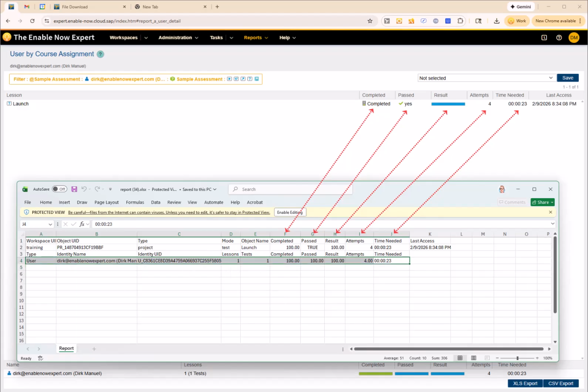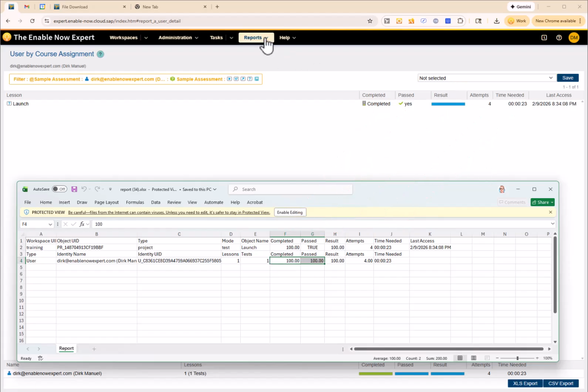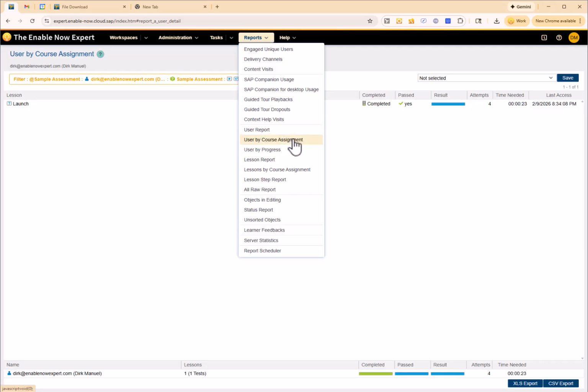So it's exactly the same information you can see in Excel, but how these things here, completed and passed, are represented varies slightly. This is kind of like text and a graphic. This is a percentage, but it's exactly the same information. Okay, and that's all there is to know about that Use by Course assignment.